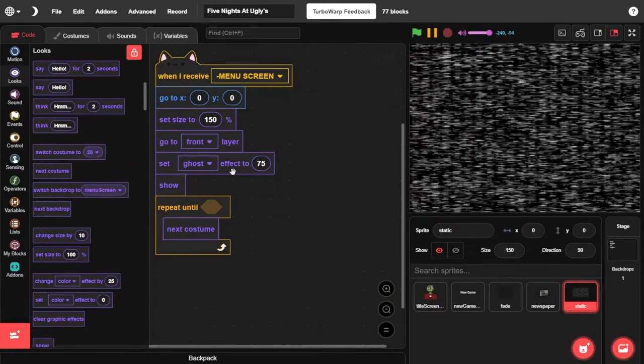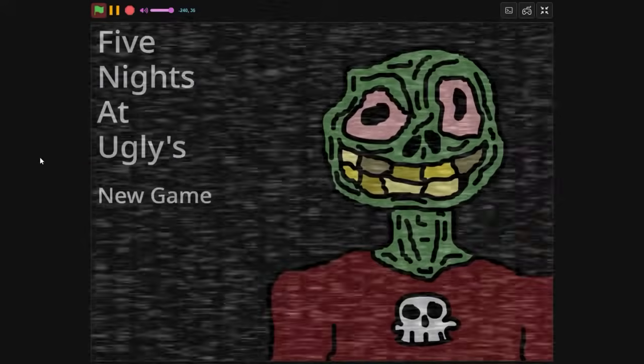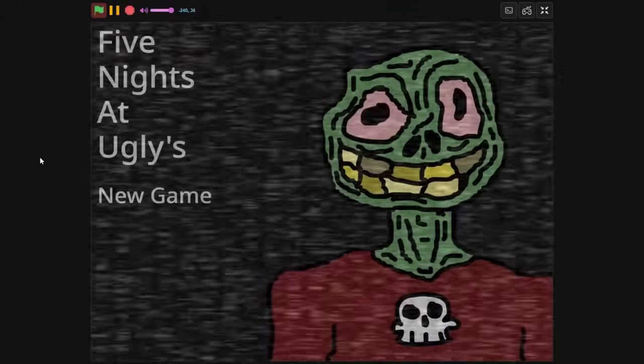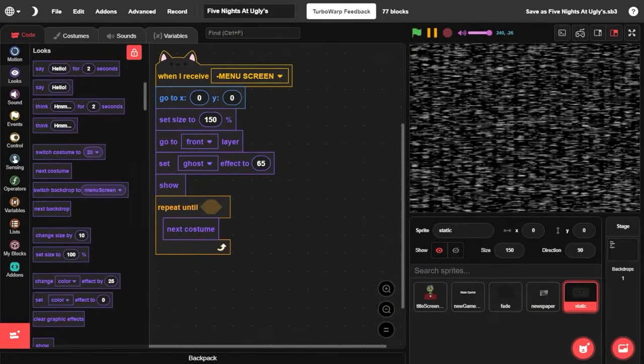Great. If you don't like how see-through it is, the higher the number you make this, the more see-through it'll be. I think 65 works for me, but you can tweak it and do whatever you'd like. There, we have static added. Now, let's work on the night screen.